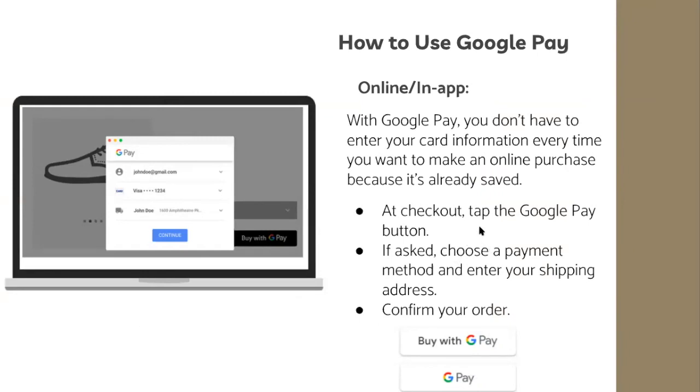So when you can use Google Pay, you would usually see these buttons, and so you can use the cards you have saved on Google Pay to pay.